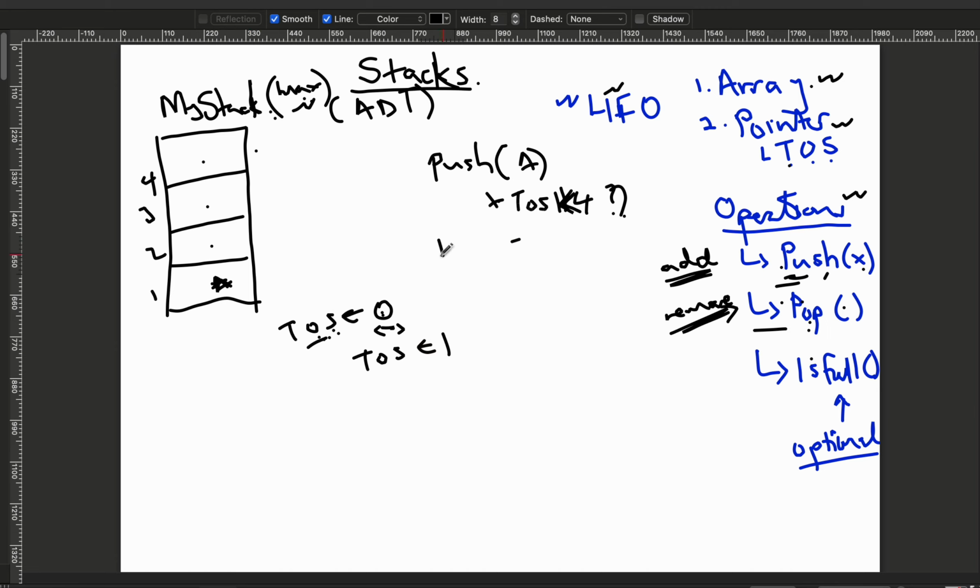Then I want to push another value. Let's say that I want to push another value, which is b. So if I want to push b, I'm going to be putting b here. After putting b here, I can add another element. So my top of stack is now going to be incrementing. Now it's no longer 1. Top of stack is now equal to 2.